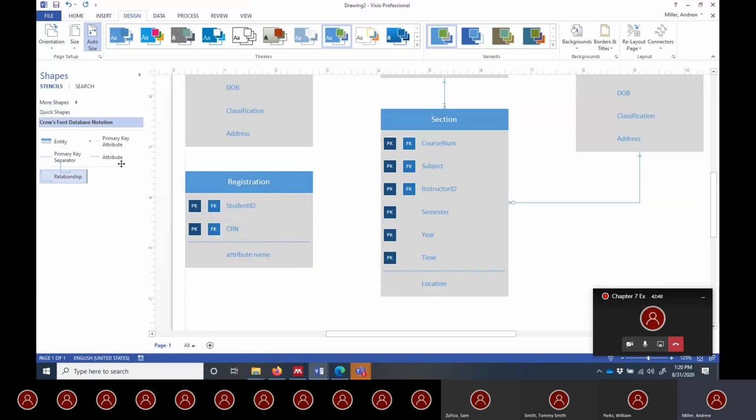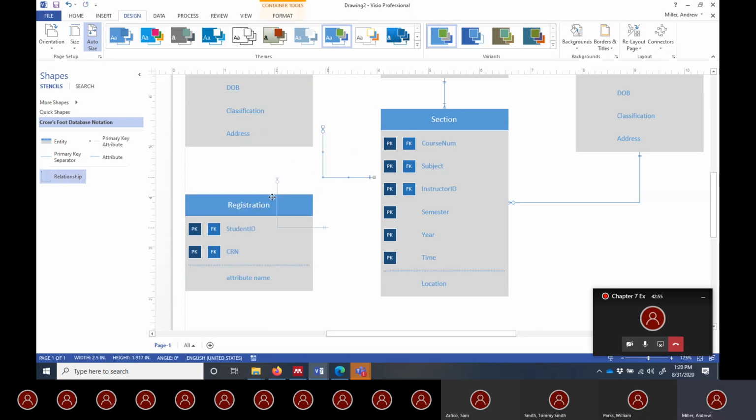All right, so now we just add in a relationship between these two, which is, like I say, easier said than done. Okay, there we go. And there we go. All right, so let's talk about this relationship now. So you have a registration where you're getting your student ID, which can be unique to one and only one student, and you have a course registration number, which will be unique to one and only one course. We're assuming that.